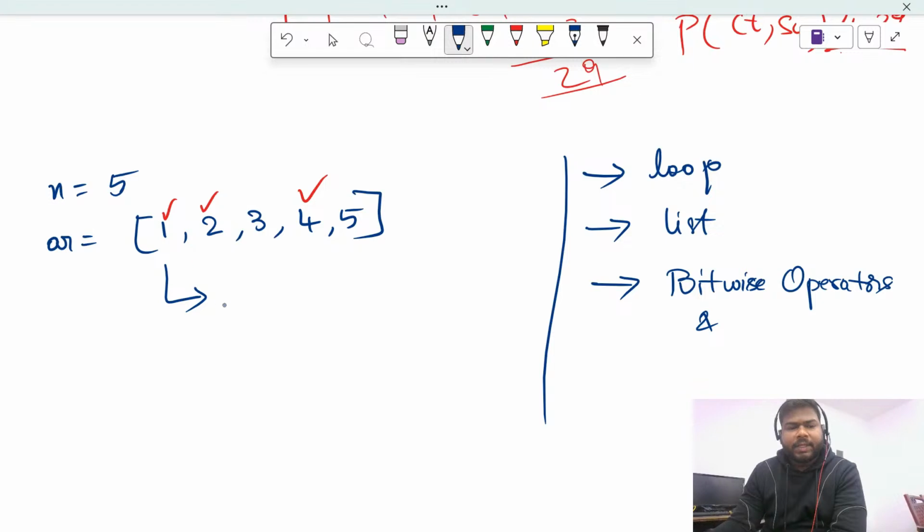Let's represent these numbers in the binary format. Why? I'll let you know. 1 in binary is 1 itself. Then the next representation, 2, is 1, 0.